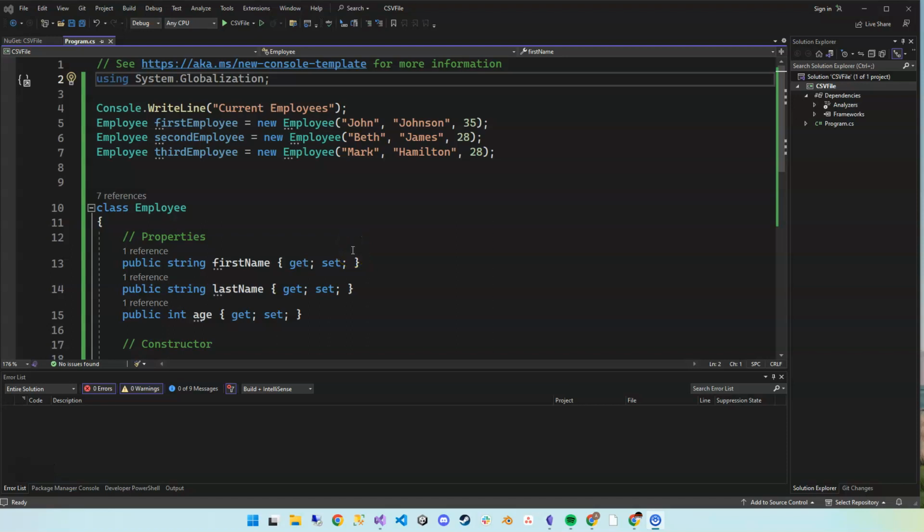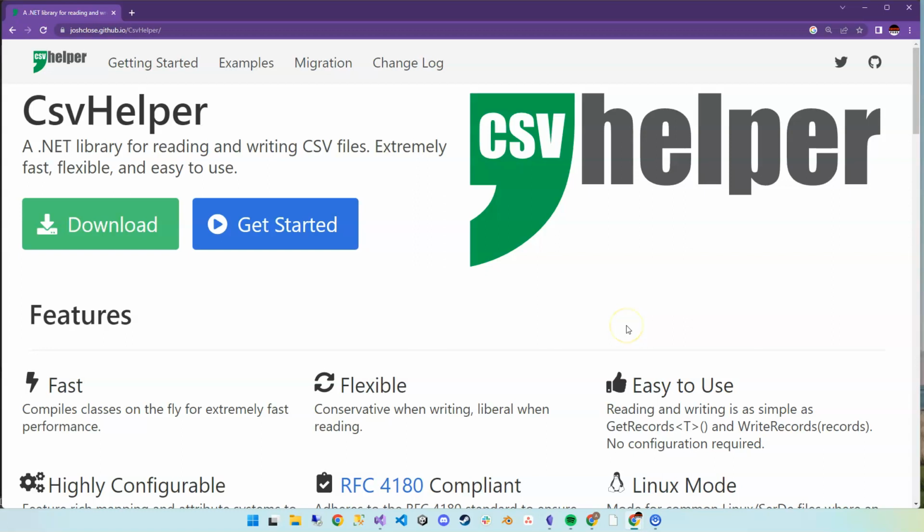Hey everyone, welcome back, and I'm going to be showing you how to write CSV files using C# and a .NET framework called CSVHelper. This is probably the easiest way that I usually tackle this task. I've done it many ways in the past, but CSVHelper honestly is a lot of help.